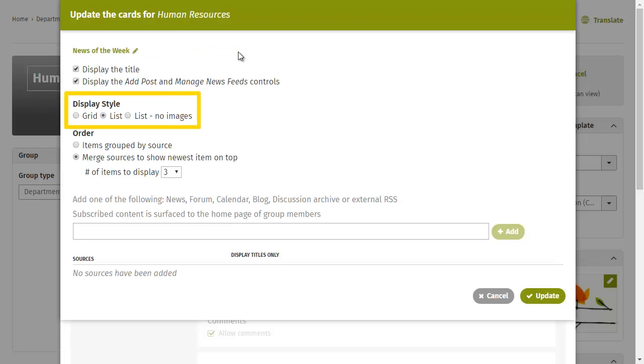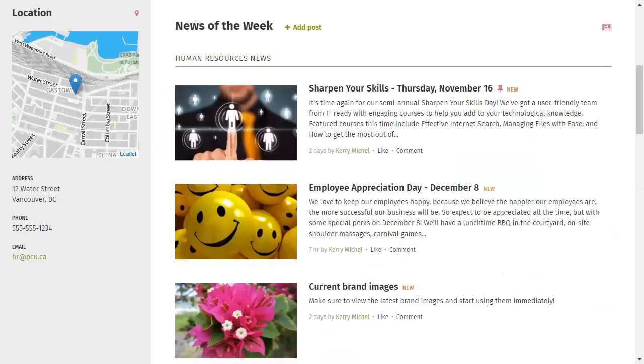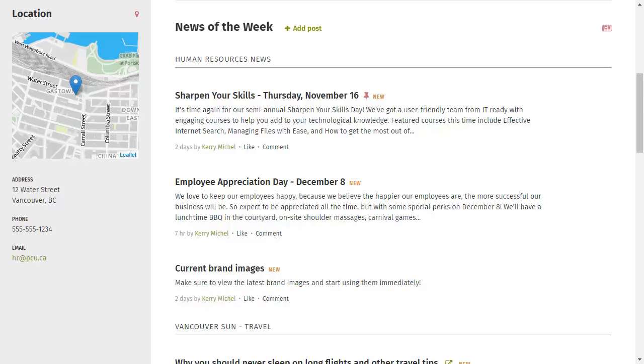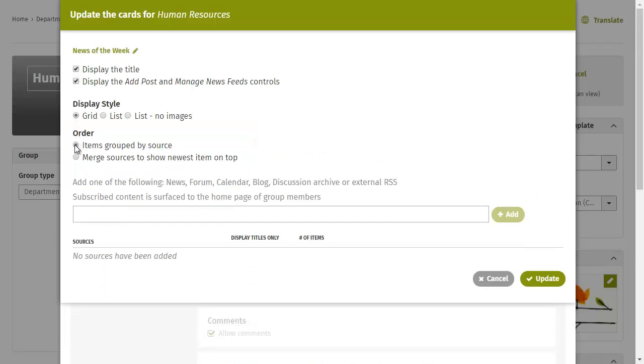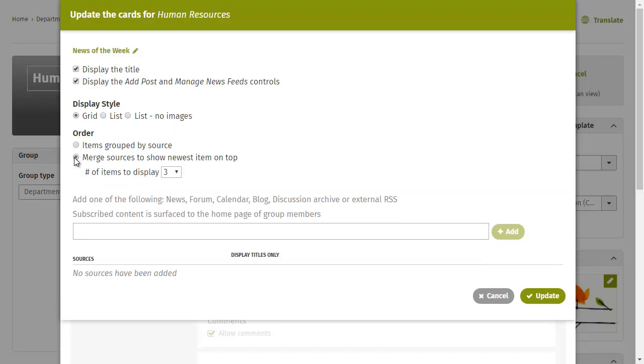Select between 3 different ways to display the news posts: in a grid layout, a list layout with images, or a list layout without images. If the news card is going to contain news from more than one source, you can choose whether to display the news in separate sections or display them in amongst each other.